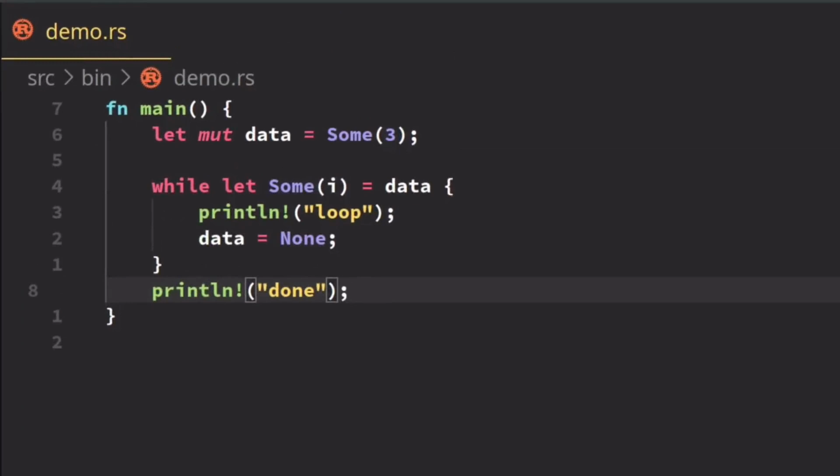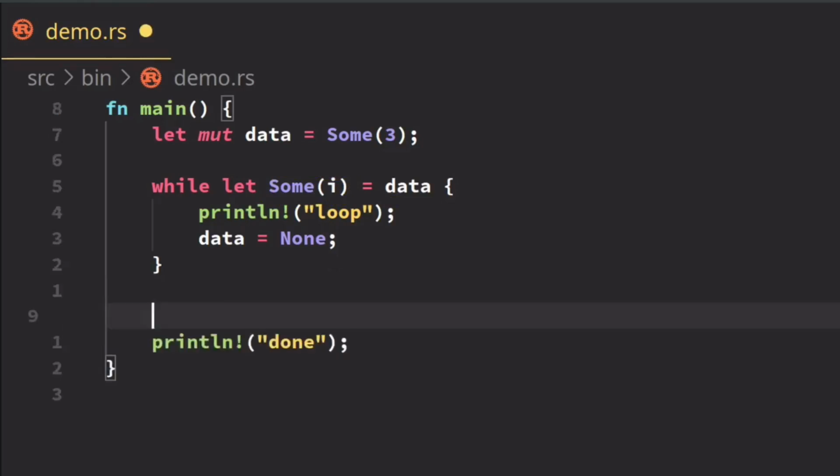The while let construct is extremely useful when you're working with iterators because a lot of iterators may return optional data. And so then you can use while let Some(value), and then this can be an iterator, and then you can operate on the data within until you run out of data. Let me show you an example.